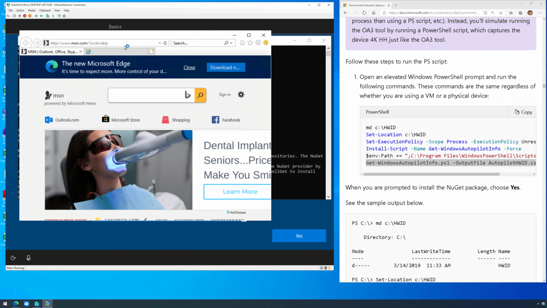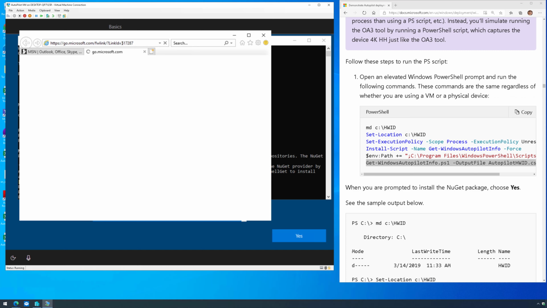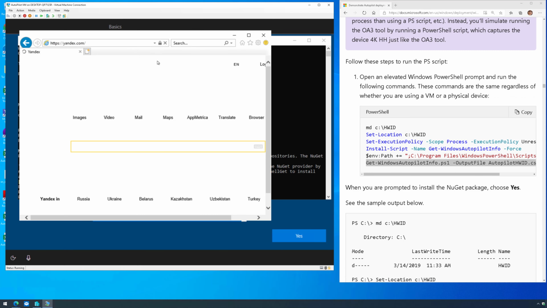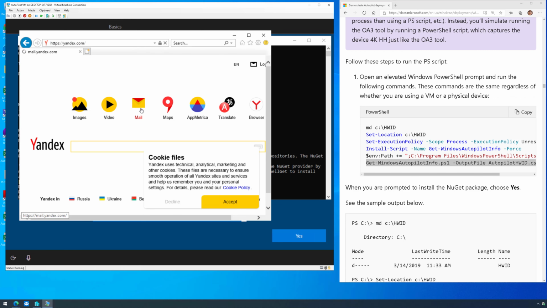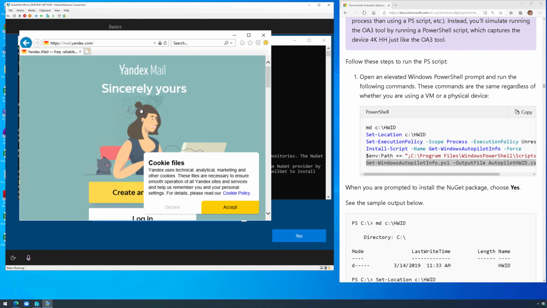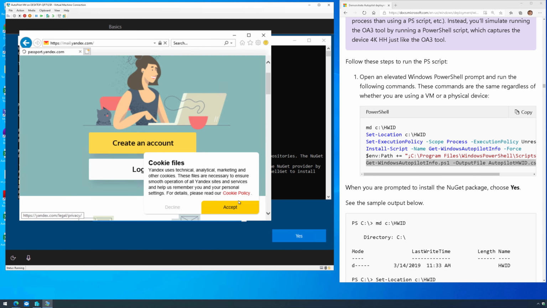Okay. And so once we're doing that, we are going to browse out to my email service, and I use Yandex here in my account, or in my lab rather. And once we go to Yandex, we're going to open up our email and get logged in. So let's go ahead and log in.